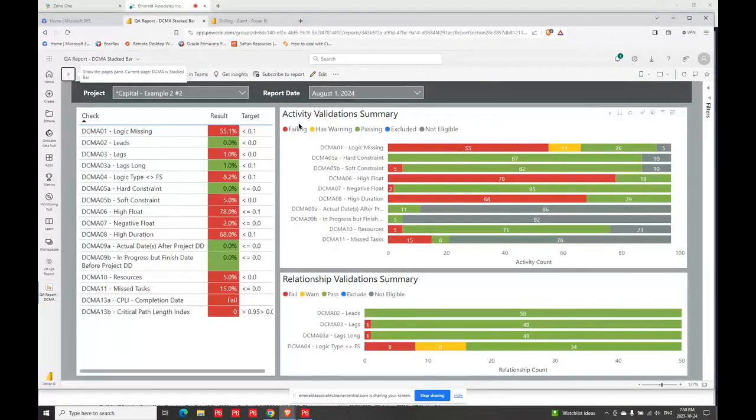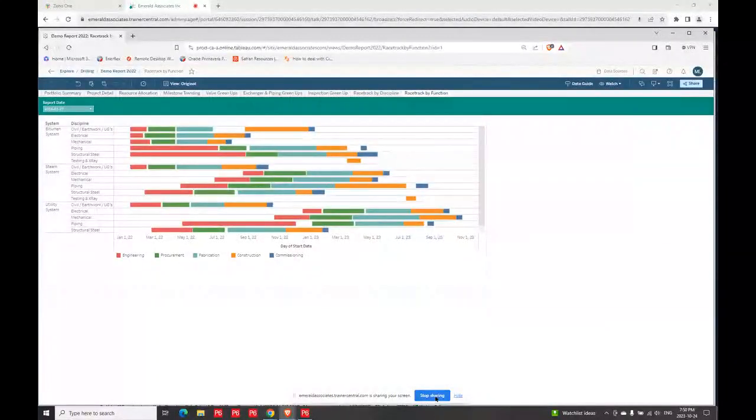P6QA, and what this has done is show you a summary. Logic missing, I've got 55 activities that are missing logic. I've got 11 with warnings and on down the line. So you can see at a glance what's going on here. So on that note, I will pass it back over to Nicole. I hope this has given you some food for thought.